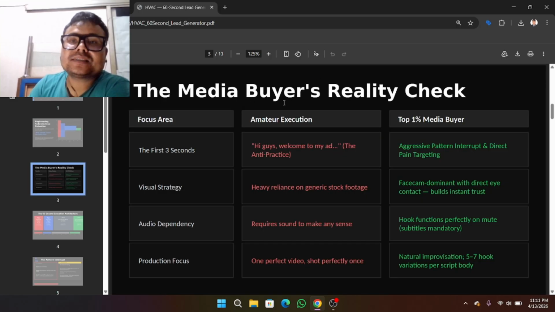So, the media buyer's reality check. As a media buyer and advertiser, what should you care about? First, you can see your focus area, amateur execution, and the top 1% media buyer. The first focus area is the first 3 second visual strategy, audio dependency, production focus, and amateur execution.